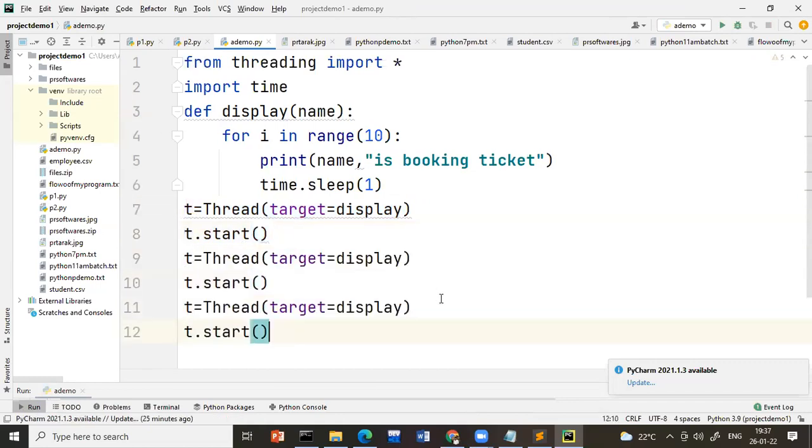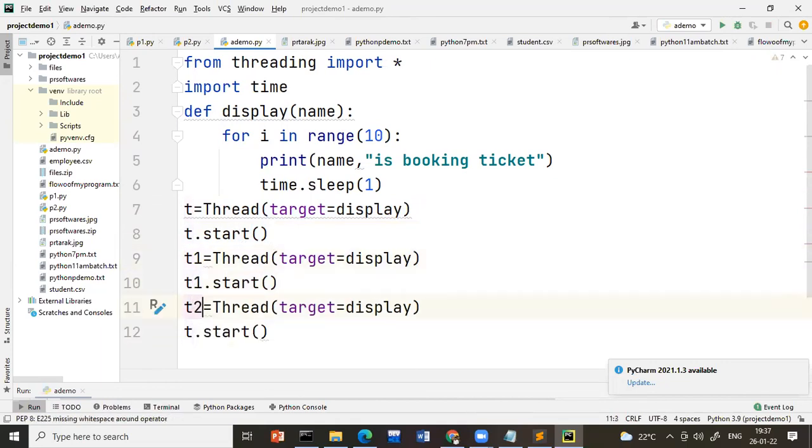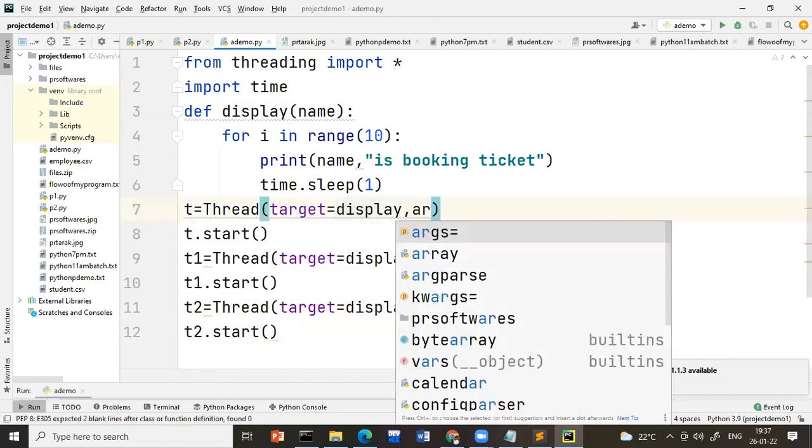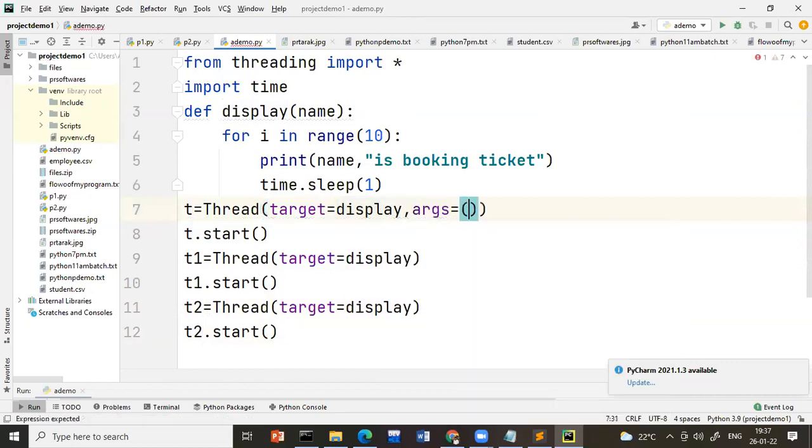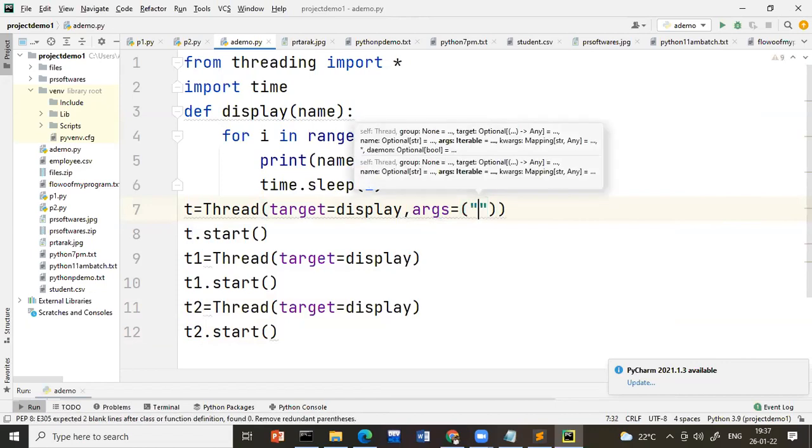Second thread, third thread. But make sure the object name should be different, because each real-time person will be separate. Arguments 1, 2, and 3. Now, how to pass that argument? Here you have to write args, arguments in brackets. What is the name? Suppose I am taking here frame, but with one argument, comma.